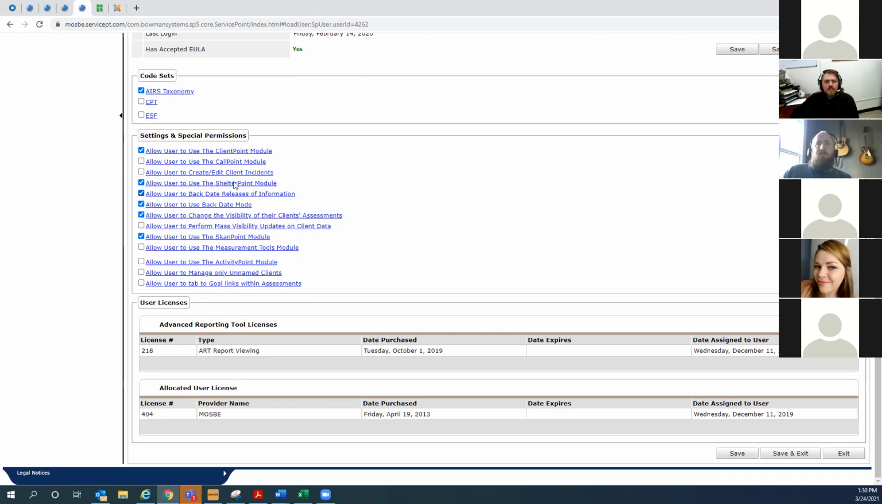So lots of different stuff, client point, call point. If you want them to edit or create incidents, you can do that. ShelterPoint. You also have some options for backdating the release of information, as well as just using backdate mode in general. So if that's something that you want your users to be able to do, make sure you have those settings enabled.